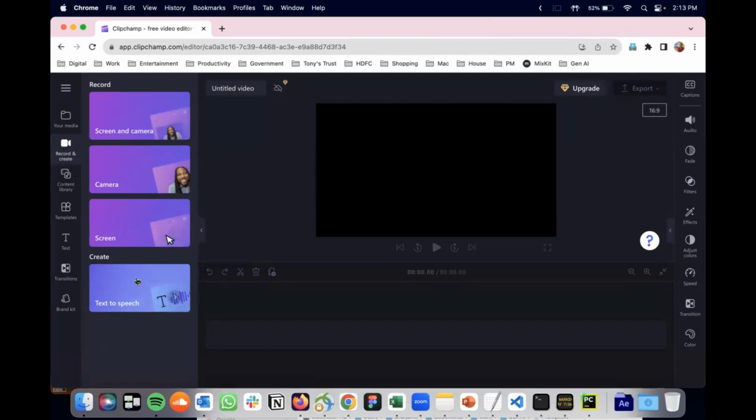And there is something called text to speech. This is one of the really cool features that I found here in Clipchamp, where you can enter your narrative and that will get converted into speech. And basically, you can choose a male voice or a female voice with different tones and all, right?